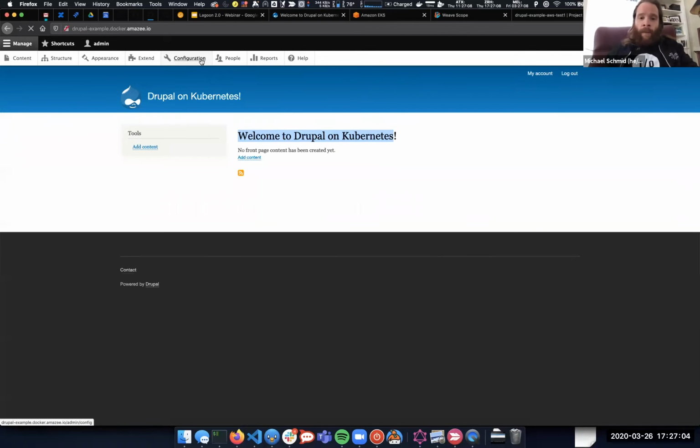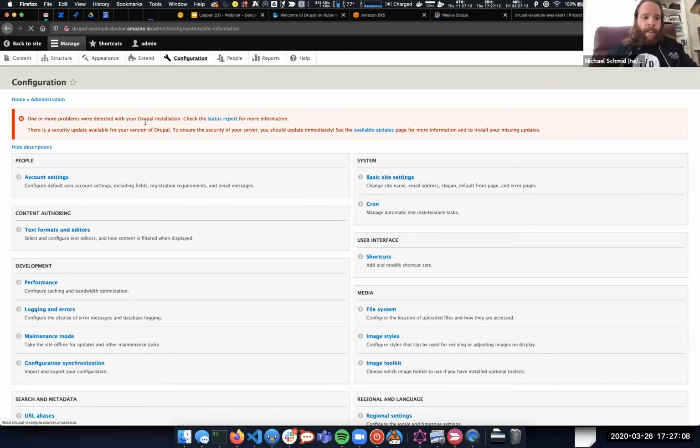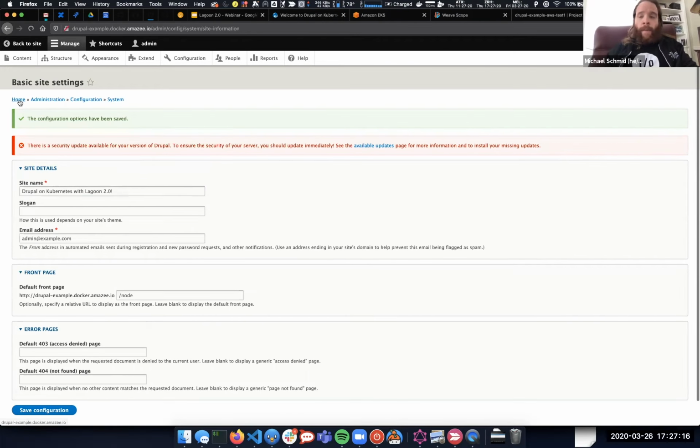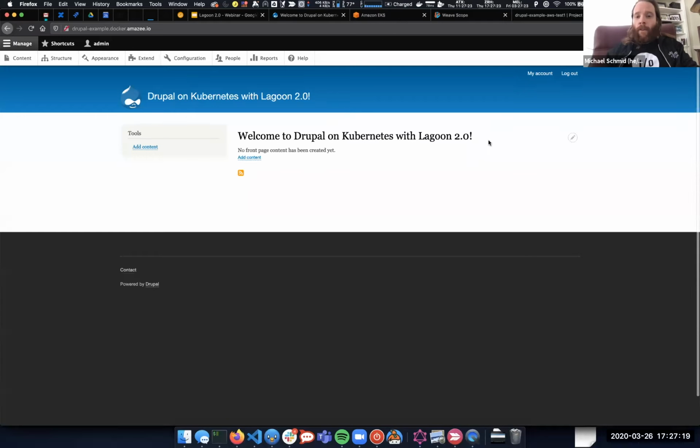So what I want to do now is change this. I go into the site settings and let's change it to that. So I just change the site name, do something super easy. And I go back to the start page. We can see Kubernetes with Lagoon 2.0. Nothing fancy here so far, no surprise.